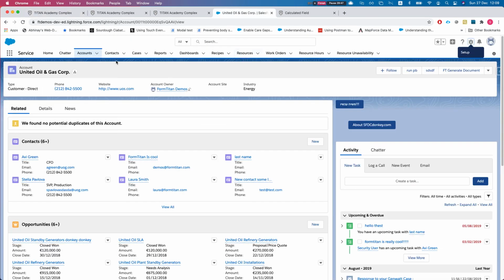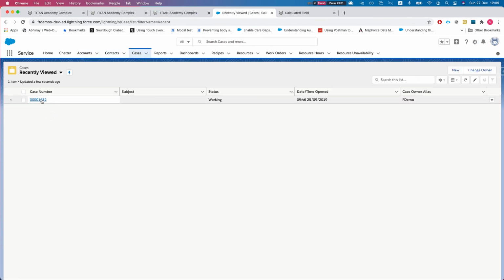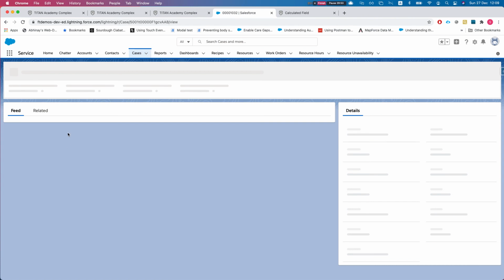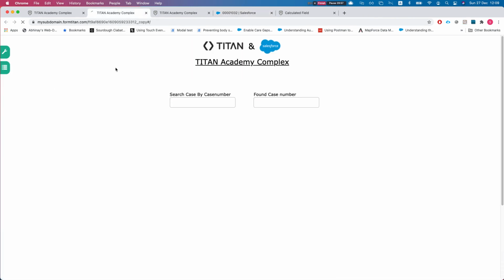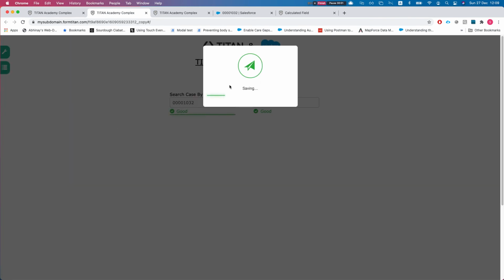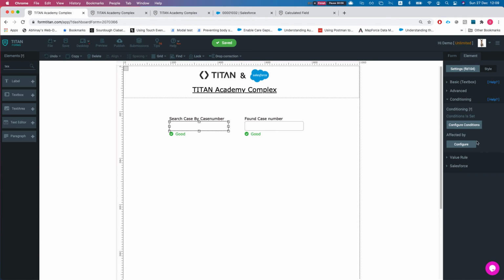Let's head over to Salesforce. Let's grab a case number that exists. Let's say this one. I'll refresh this, and let's put this case number over here. We have a get, we have a push, and we did get our case returned, so we did find it, but let's take a look at the integration logs.